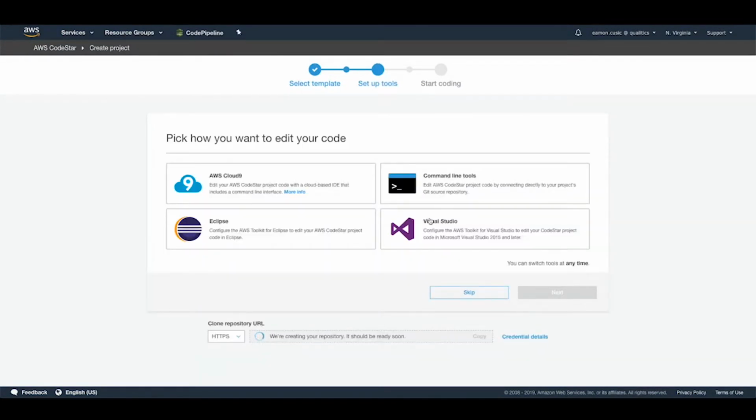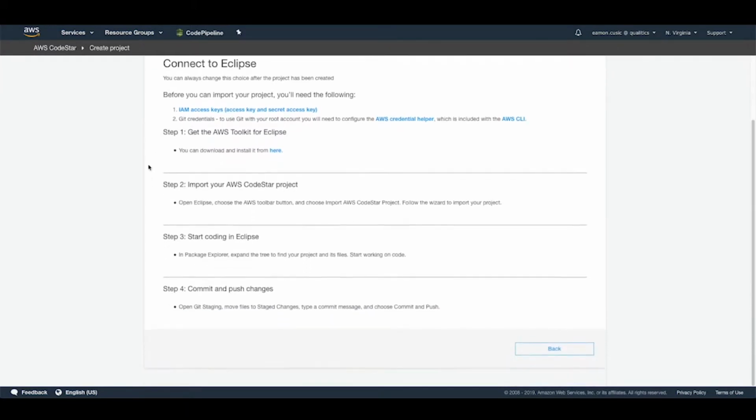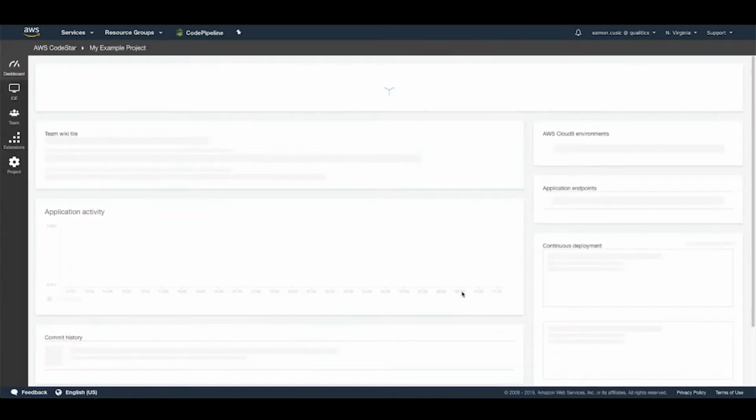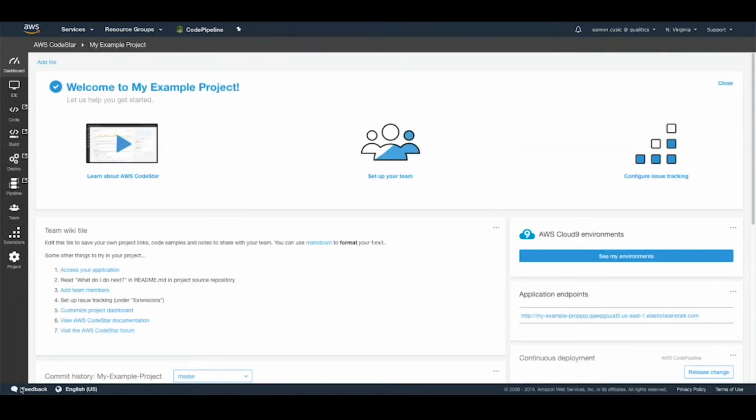On this page, we can find instructions for connecting various IDEs to our project and cloning the repository. Let's take a quick look at an example for Eclipse. Great. Now our project is finalizing and will be ready to go, all in under 2 minutes. Now let's take a look at our CodeStar project once it has finished setting up.